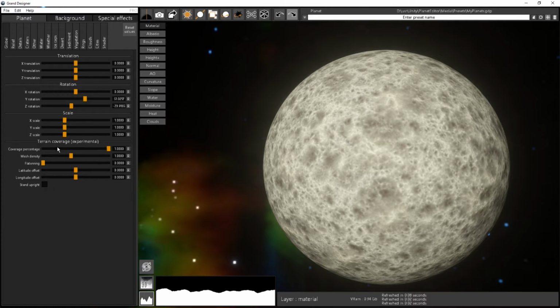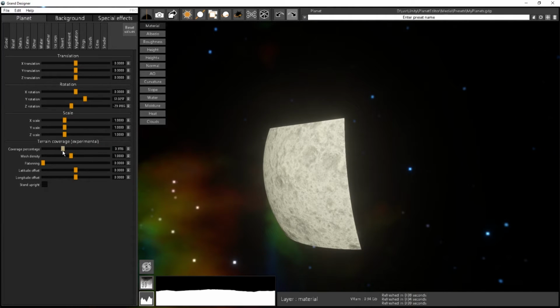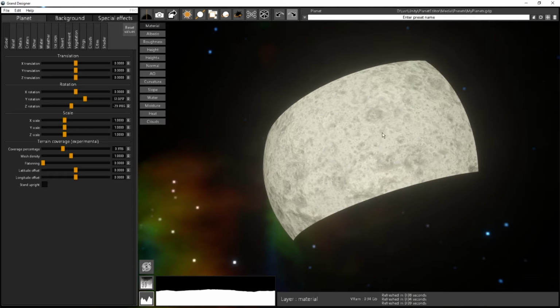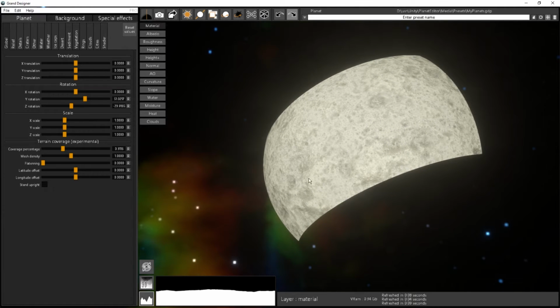Then you have something quite interesting. It's still experimental, but it's working quite well. It's the coverage. So you can basically edit just a partial planet, not a full planet. With this slider you choose the percentage of the planet you want to edit. So by default it's 100%, and if you reduce it you see that you have just a portion of the planet that you are editing.